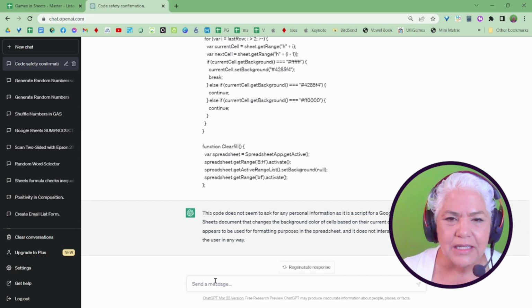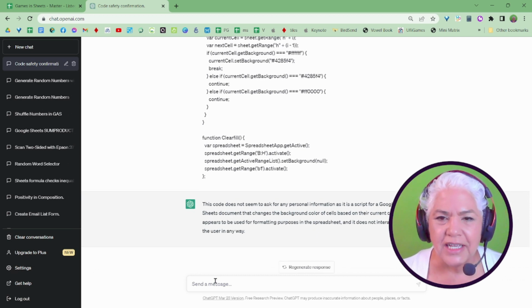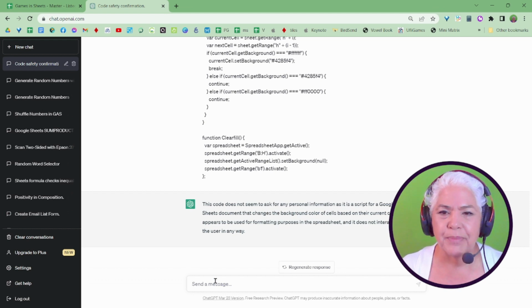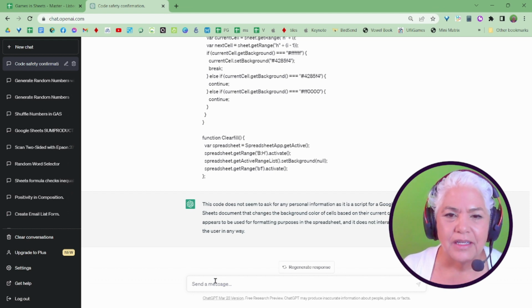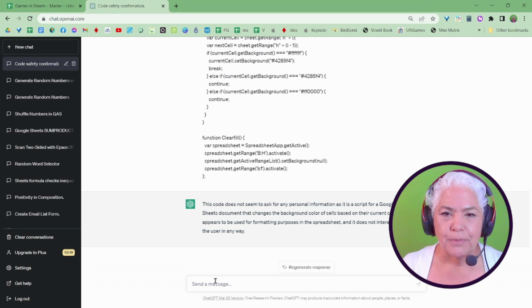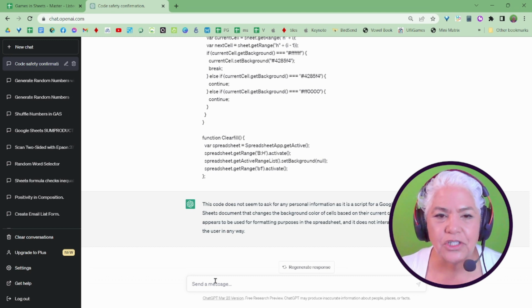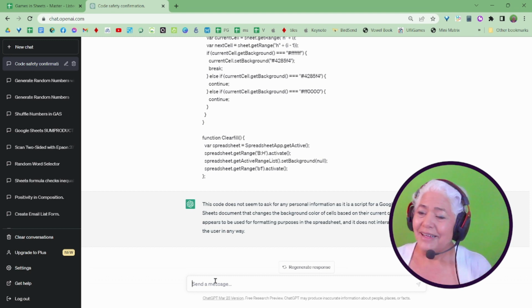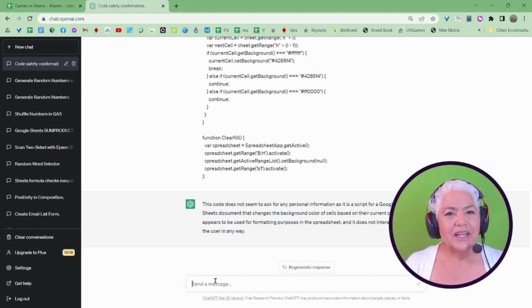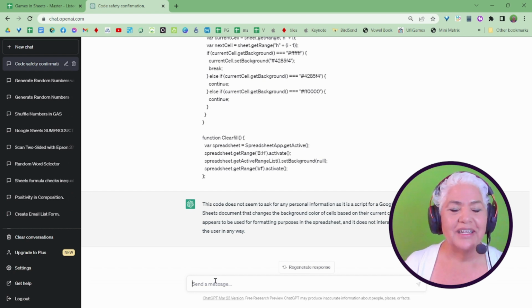This code does not seem to ask for any personal information, as it is a script for a Google Sheet document that changes the background color of cells based on their current color. It appears to be used for formatting purposes in the spreadsheet and does not interact with the user in any way. Is that easy? You don't have to read through all the code. Let ChatGPT do it for you, but ask the right questions and know to check both if there's multiple files that have code. I hope that's helpful for you and set your mind at ease.